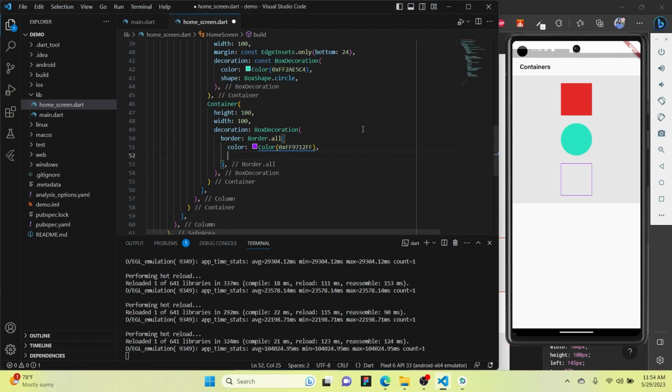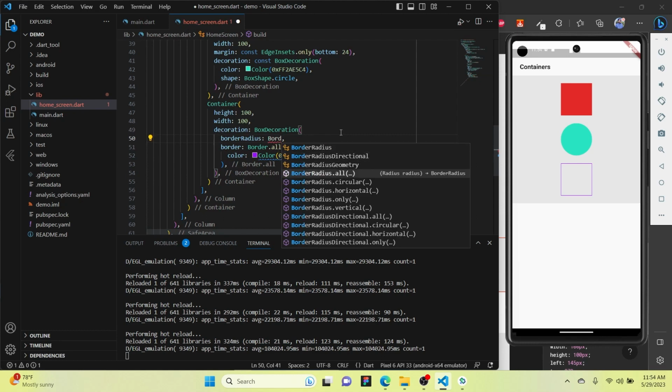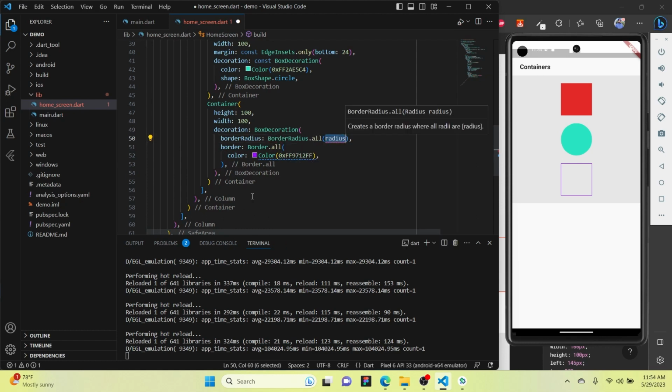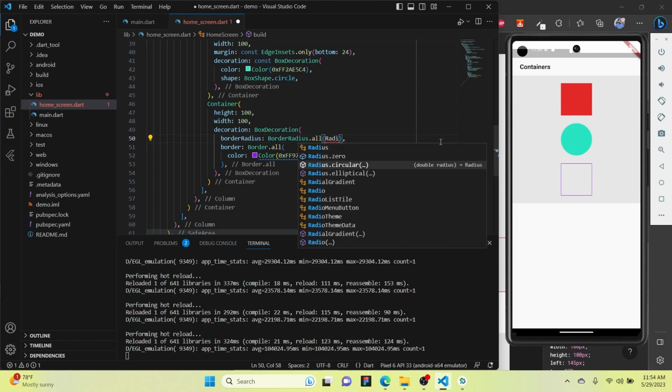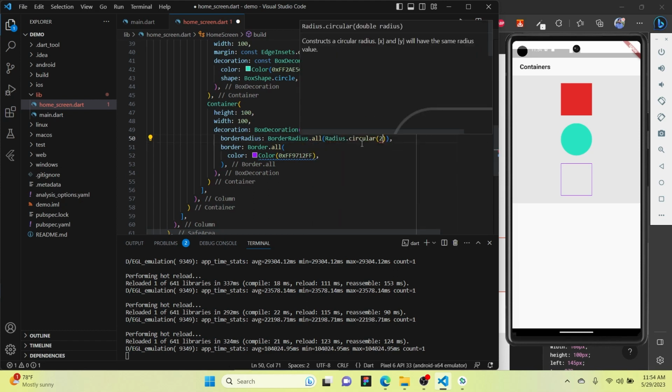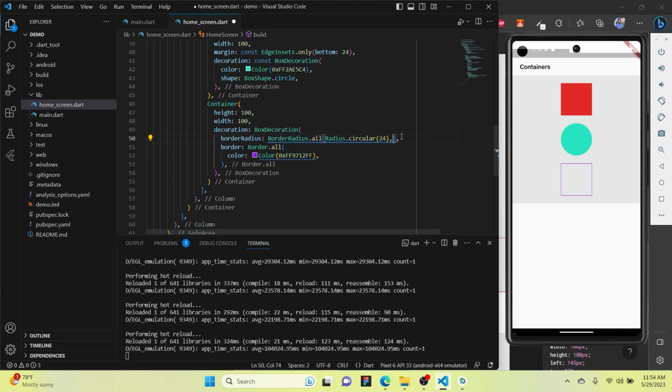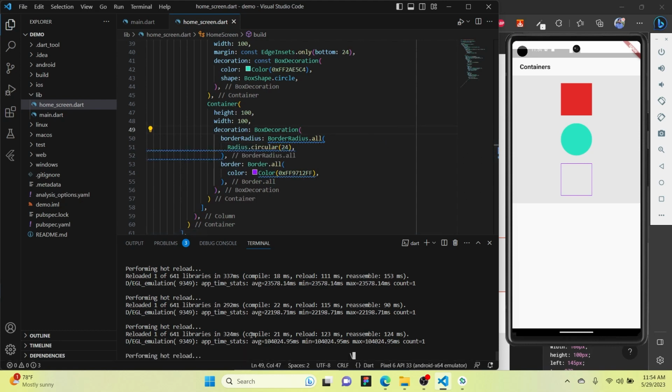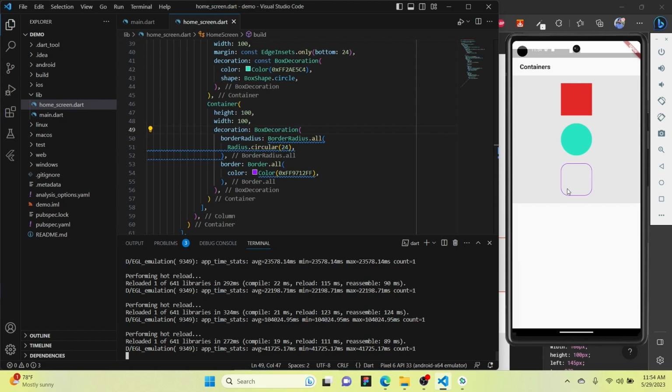To make sure it's rounded, outside the border, inside box decoration, there's a property called border radius, and border radius dot all. If we use this, it's going to give the radius for all the corners, and the all takes a property called radius of data type radius, and we can use radius dot circular, and let's give it a value of 24. If we save this and rerun, the border is rounded.